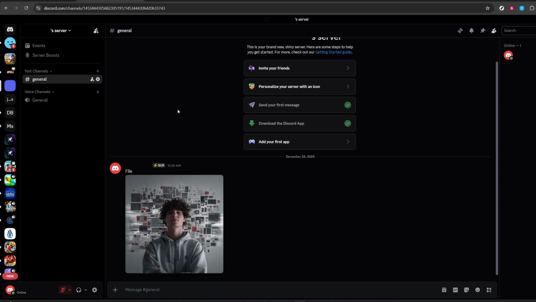A few quick tips to make sharing smoother. Keep an eye on size limits. Standard accounts typically have a relatively small attachment cap, and very large files may need to be compressed before uploading. Use clear, descriptive file names so teammates can identify content at a glance.